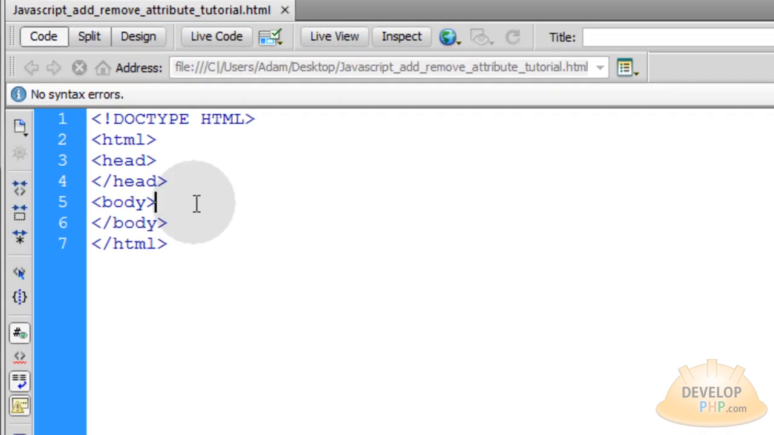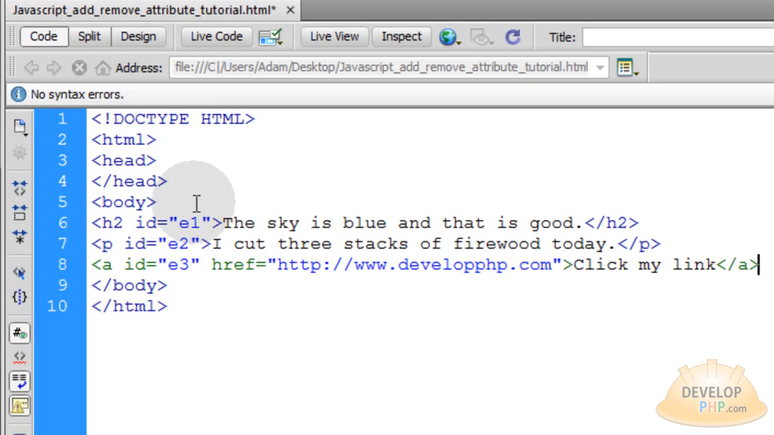So let's go into the body tag, and I'm going to place three very standard elements. Here's the H2 tag, there's the P tag, and there's the A tag. So we have a link, a paragraph, and a heading. And I gave each one an ID, so I can communicate to this element using JavaScript. My heading has an ID value of E1, that's short for element 1. And my link has an ID of E3, that's short for element 3.